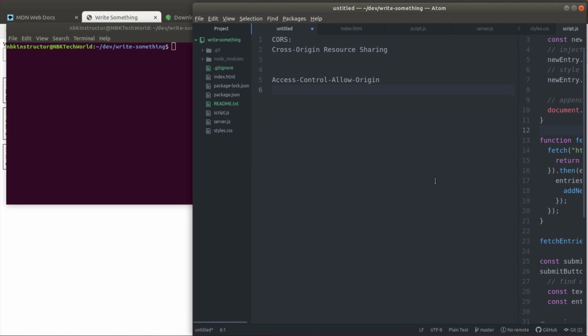Welcome to another lesson. In this lesson, I would like to talk more about what CORS means. In the previous lesson, we had a problem where when we did fetch, it would not fetch the resource from our backend server due to some policy, due to something called CORS. CORS means cross-origin resource sharing.